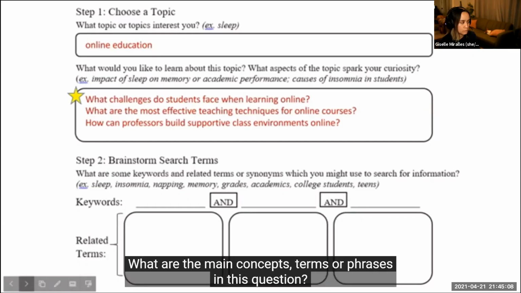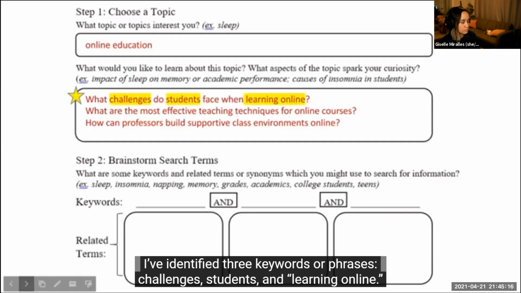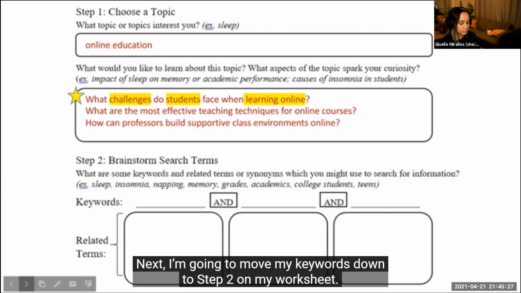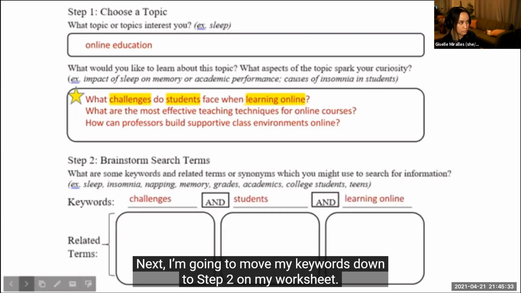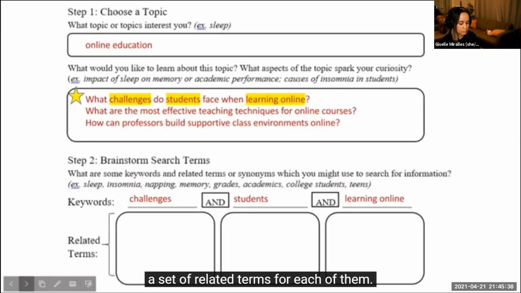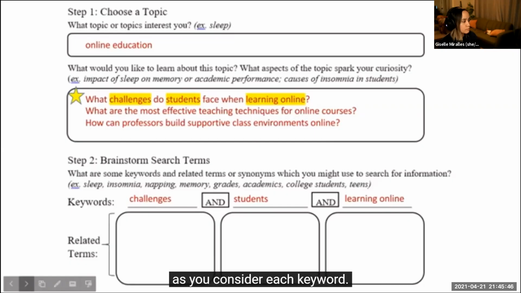What are the main concepts, terms, or phrases in this question? These are what we refer to as keywords. I've identified 3 keywords or phrases: challenges, students, and learning online. In your research question, you may have more or fewer than 3 keywords, and that's fine too. Next, I'm going to move my keywords down to step 2 on my worksheet. Now that I've identified the keywords in my research question, I'm going to build a set of related terms for each of them. These could be synonyms, broader terms, narrower terms, or really anything that comes to mind as you consider each keyword.